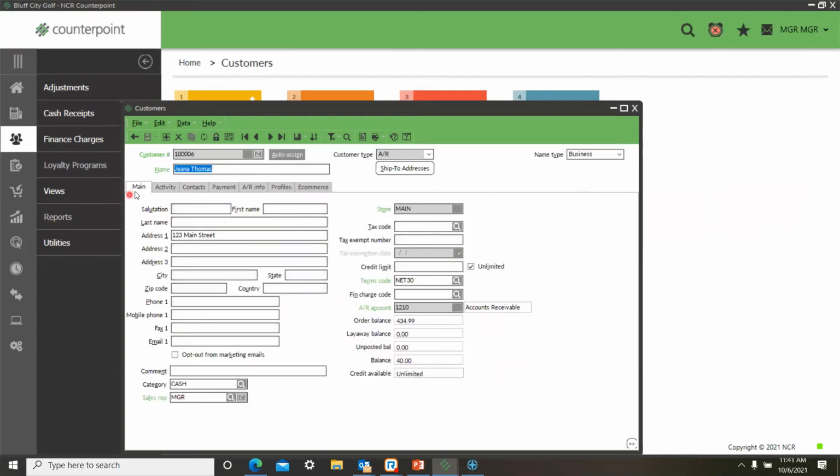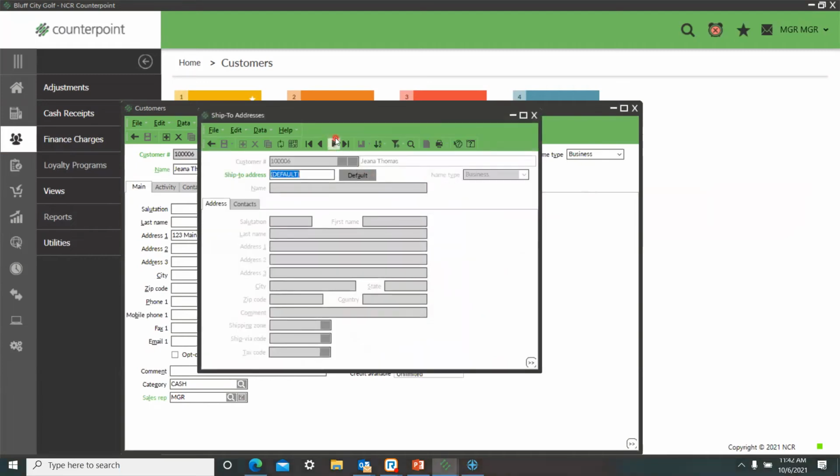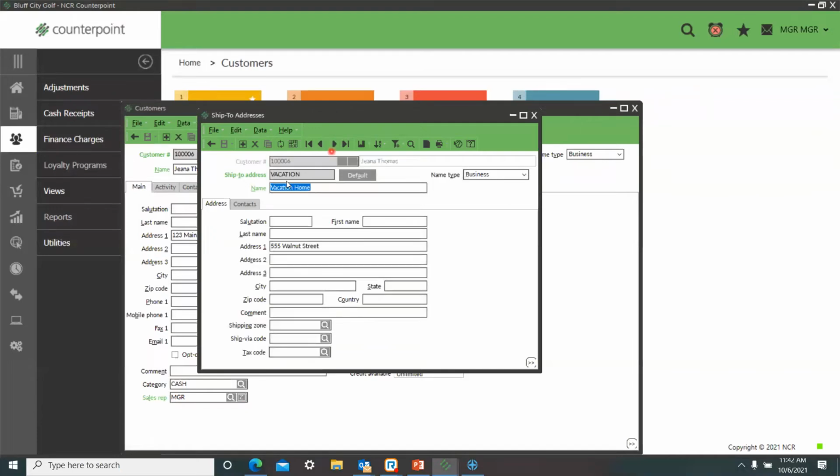This address on the main tab is considered the billing address. If I go up to ship to addresses, and I'm going to use my right facing arrows because I created another one today, you can see I have a vacation ship address here at this address. Now I'm going to add a new one just so you can watch out for a gotcha when it comes to these addresses. I'm going to click on this plus sign.